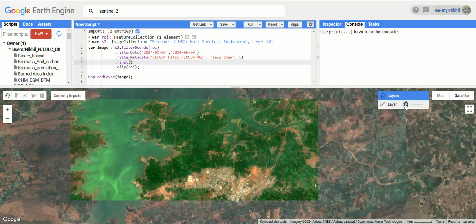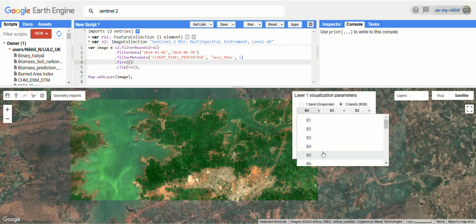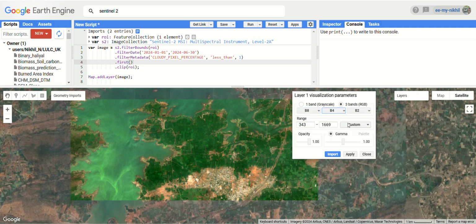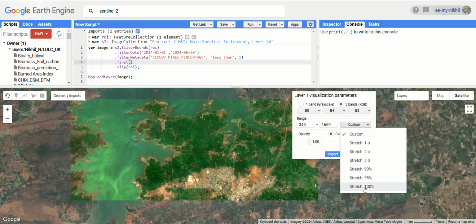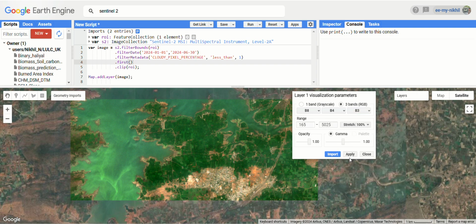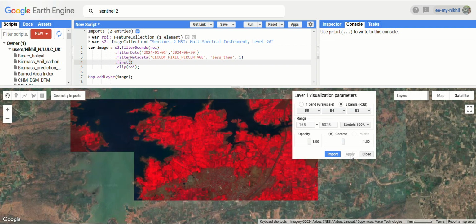So let us change the band combination to some of the false color composites, such as the color infrared, by using the near infrared, the red, as well as the green band. Our near infrared band in Sentinel 2 is B8, our red band is B4, and our green band is B3. You can stretch the range to 100% for enhanced visualization and click on apply.